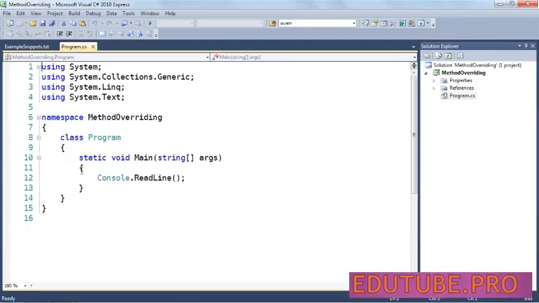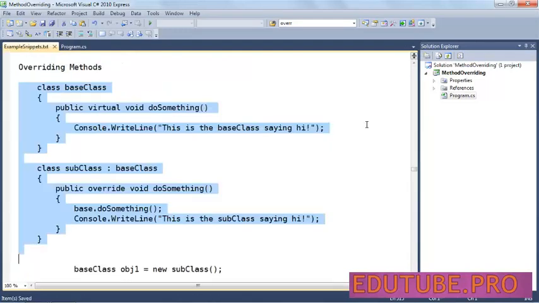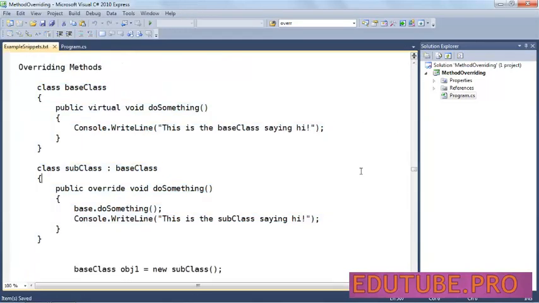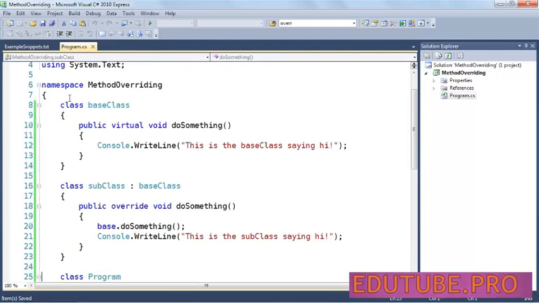I'm going to put these in my program definition here. So now I'm going to scroll back over here, down a little bit. I'm going to copy this code and put it into my program.